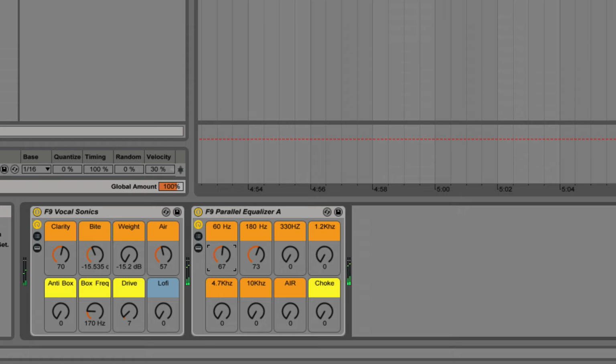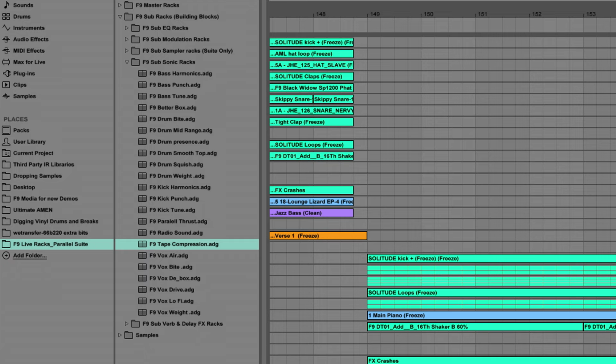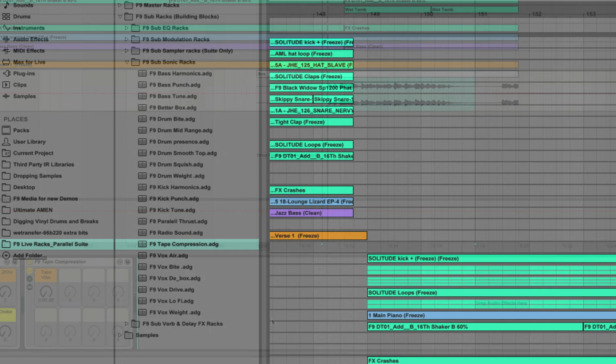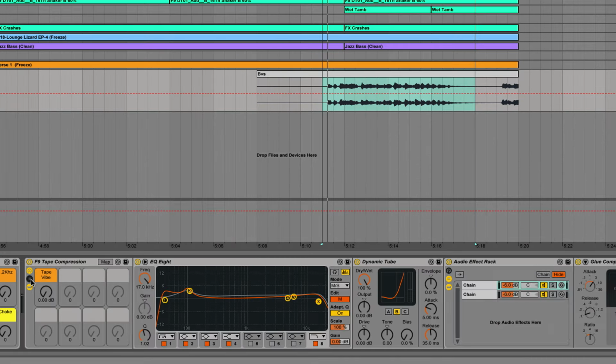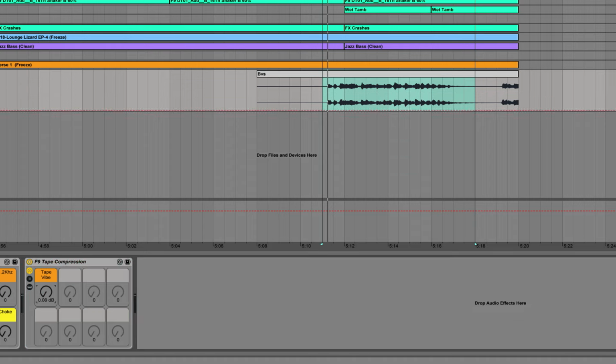If we wanted to bring this even further forward, we can use the tape compression. Now, this is one of the sub-racks. F9 is as much about education as it is about the products. So what we've done is supplied you with all of the building blocks, pretty much with one knob controls that you can open up, see what we're actually doing, see how we're doing stuff, and why things are working. And this is a perfect example. So I'm just going to turn up this one dial here and show you the difference.